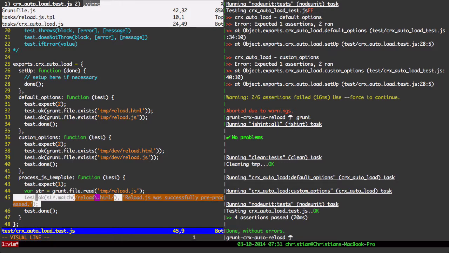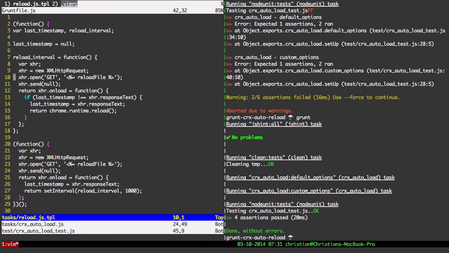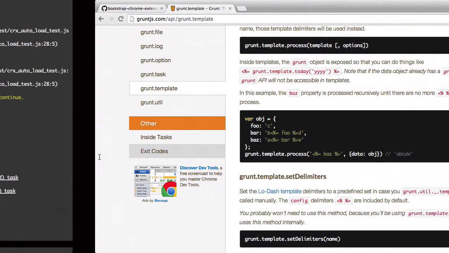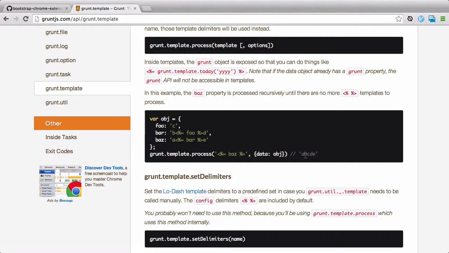And the reason we're looking for and going to test reload.html inside of the reload.js is because in the template here there is no reload.html. It's going to be loaded in through this right here. So if it says reload.html, we know that the pre-processing was successful. And let us take a look at the documentation here. Let me just copy and paste.